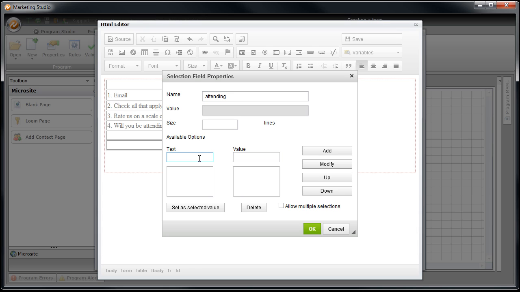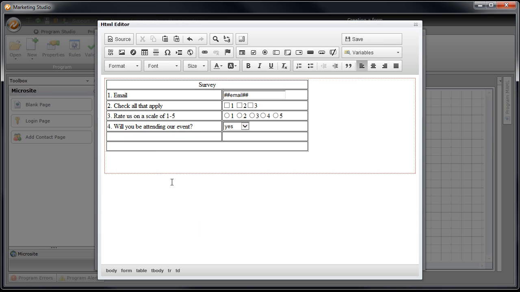We'll type Yes into the text as well as the value field and then click the Add button. We'll do the same thing for the next 2 options, Maybe and No. Once completed, click OK. You will now see the selection field on your page.